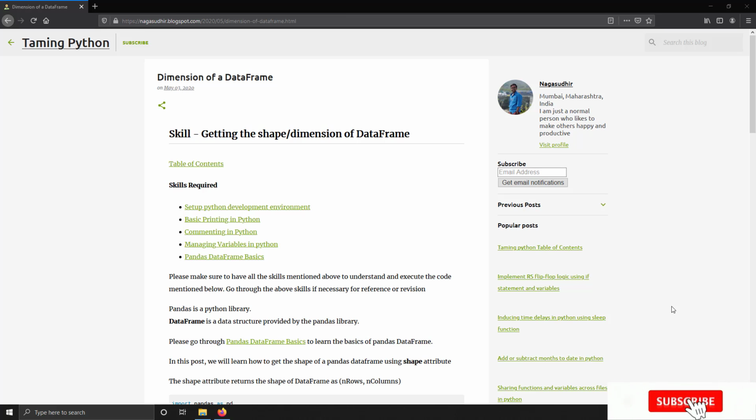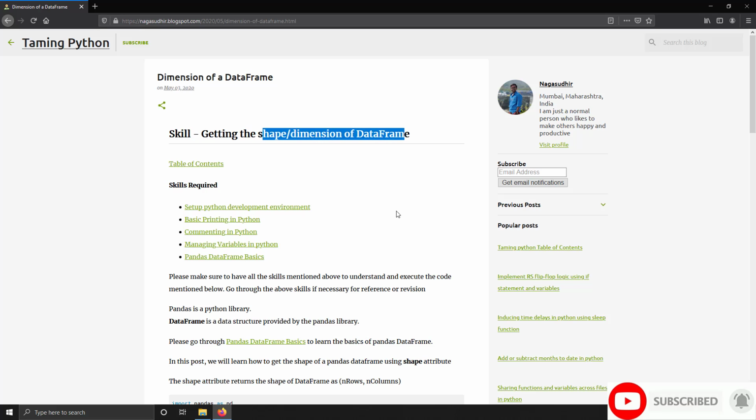In this video, we're going to talk about how to get the shape or dimension of a data frame. The shape means the number of rows and number of columns of a data frame. This is very important because in many applications, when you write code using pandas data frame, you might need to know the number of rows and number of columns of a data frame. So how can we do that?